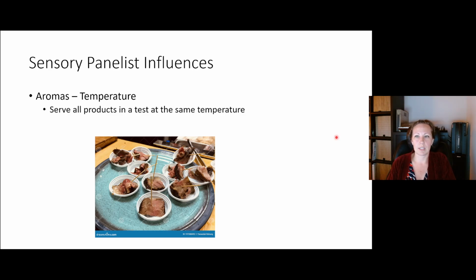Okay, aromas and temperature. Temperature has a big impact on how flavors are, big word here, volatilized in your mouth. These flavors are volatilized, they go up your nasal passages, you smell it, and it's part of the flavor of the product. Temperature has a big impact on that. Whether I am eating a cold piece of steak or a fresh-off-the-grill piece of steak, they're going to taste different because of the temperature. And that goes with any food.